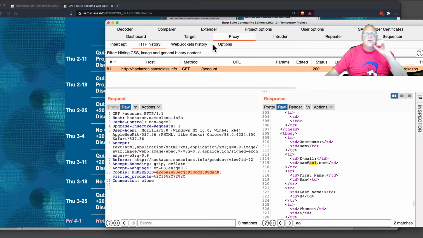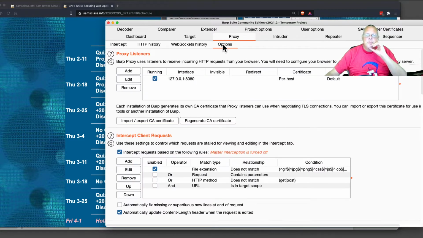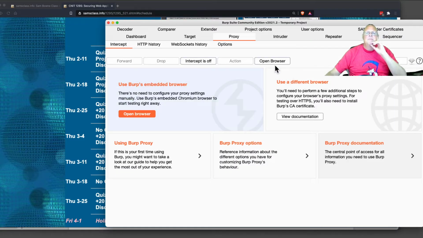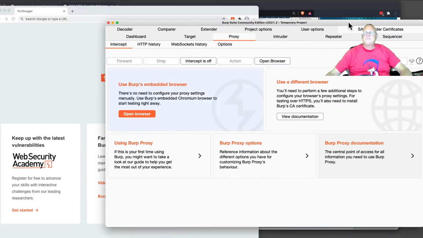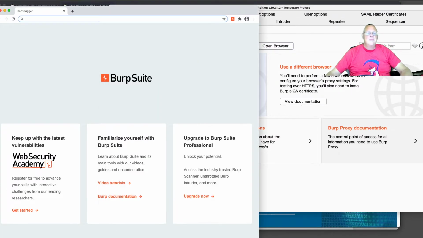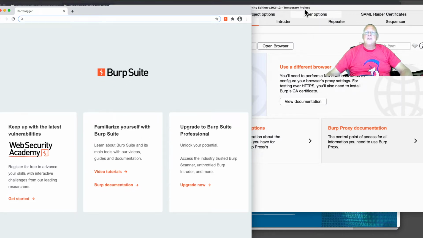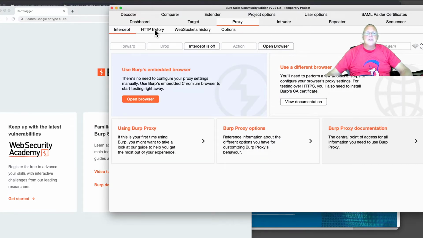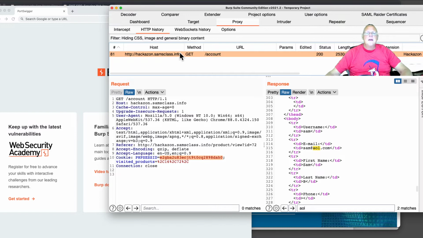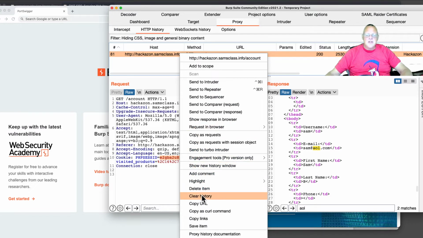So if I go to Proxy Options, where's the, there, Open Browser. That's what I wanted. There we go. So now I have the browser here, and we can see how Safeway.com works. So let's go to History and clear it. Looks like there's nothing much there anyway.